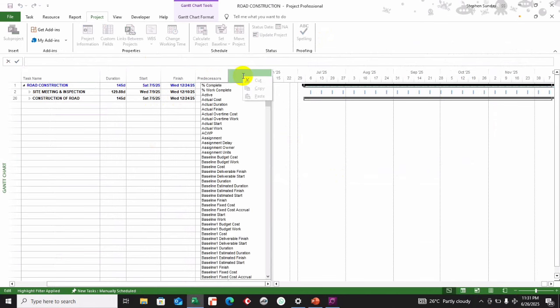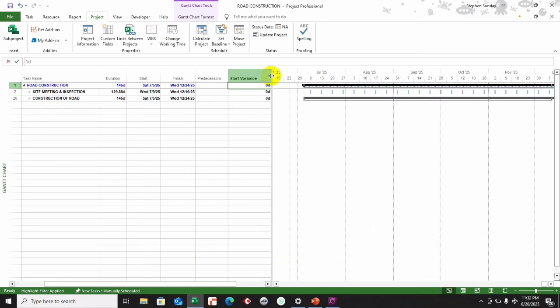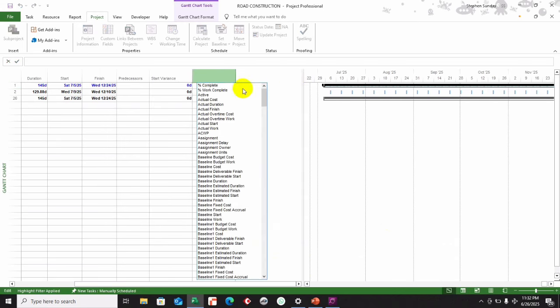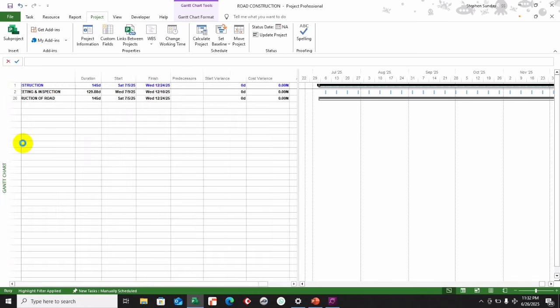So in adding it, all you need to do is click on here, and then you can find, you could look for start variance, look for S, start variance, and you add cost variance, all right, or you could come over here and click on variance here.